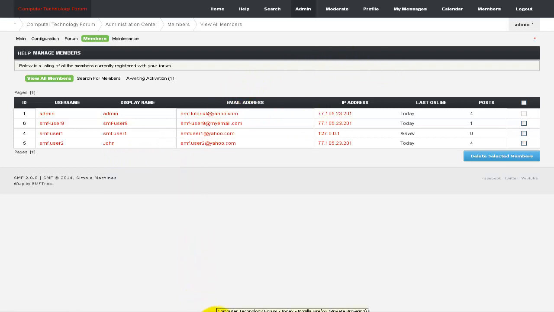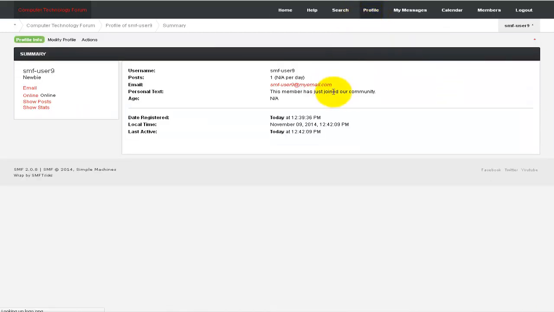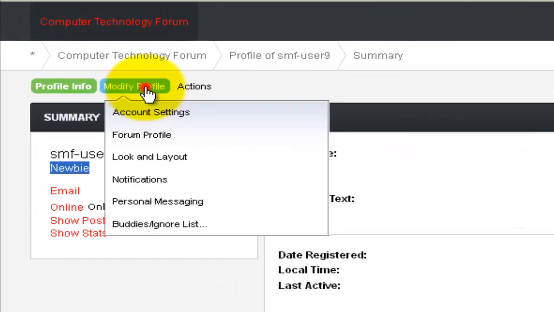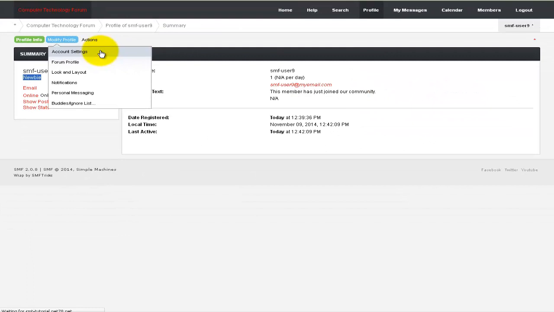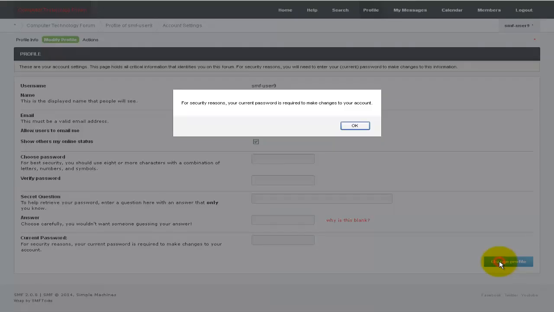Alright, so I'll go back to the new user, and what I can do as a new user, I can go to the profile. In the profile I'll see all the information about myself. I'm a newbie, the username and everything else, but also I can modify the profile. I can go to account settings, I can change my name which I want to be displayed, so maybe I'll go with Nick. I'll use my email address. I can change my password, secret questions, answer, and the current password. I'll just hit on change profile.